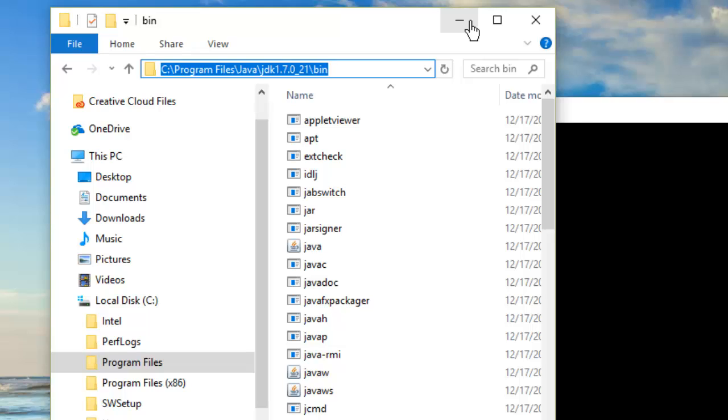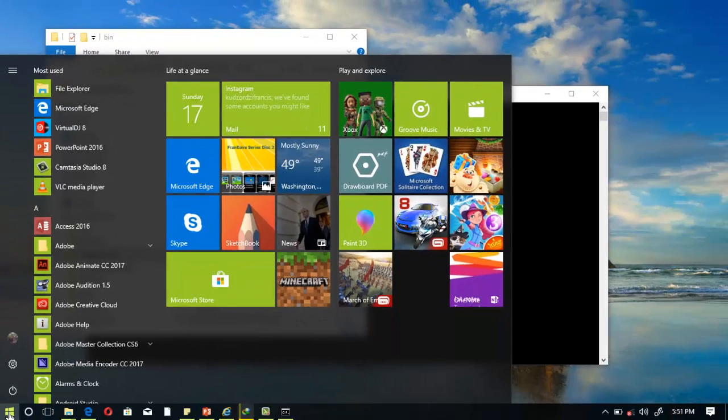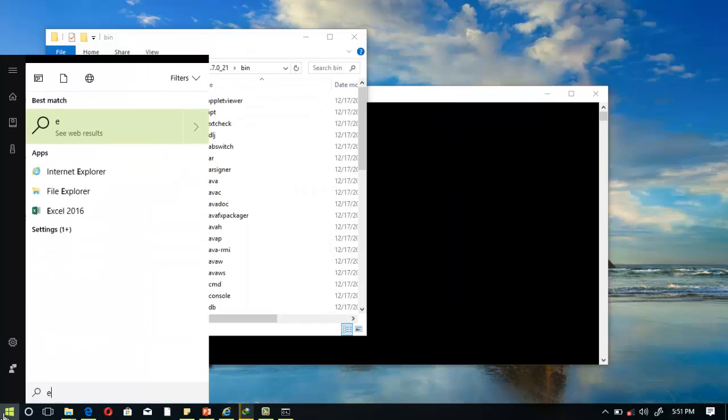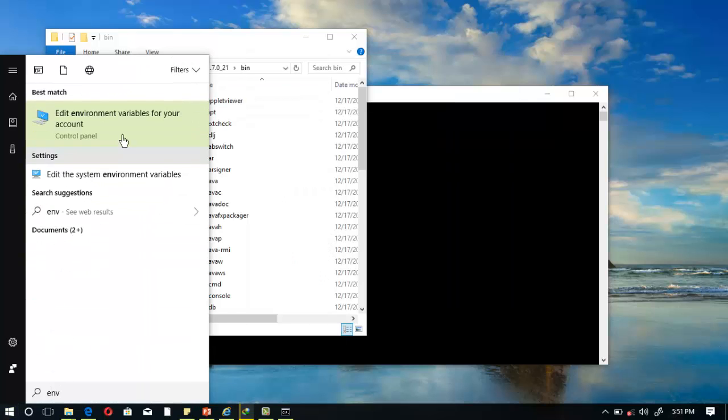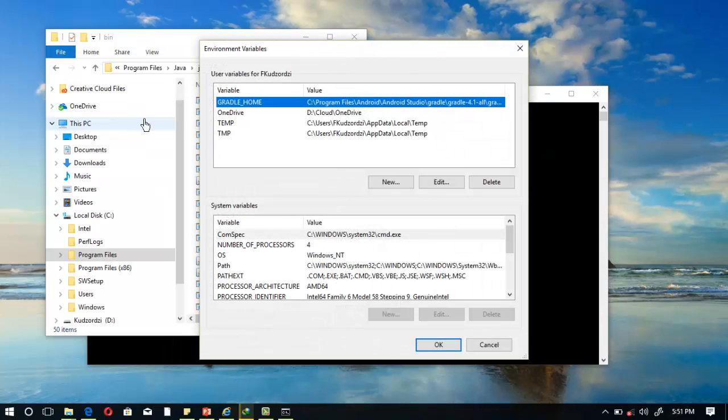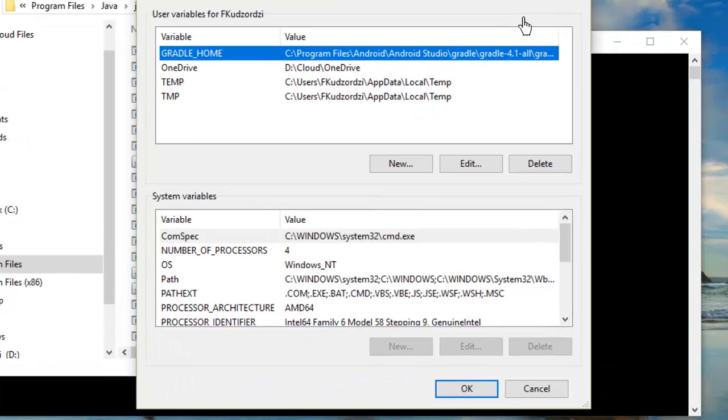So to access the system environment variable on Windows 10 is very simple. Just click the Windows logo icon and start searching for env. Just double click and you'll be taken to the environment variables.